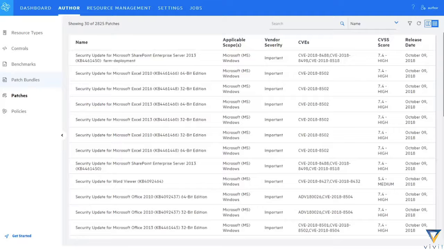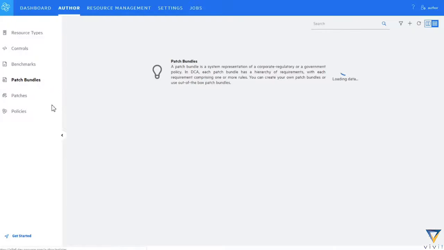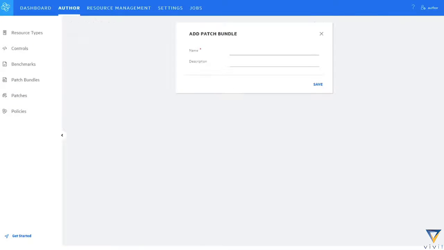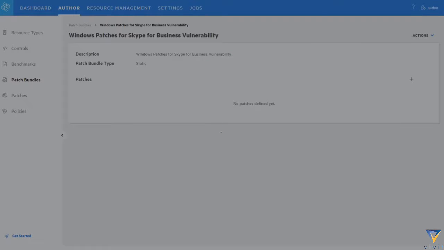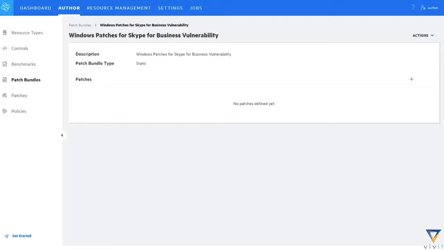Okay, so here we're inside of DCA, and you can see we're on the Author tab, and you can see that we have some patches that are listed there already that DCA has imported. And what we want to do in this case is create a new patch bundle that only contains the patches for this Skype for Business vulnerability that we want to scan for. So we'll click on Patch Bundles, and we're going to add a new patch bundle. We'll give it a name, call it Windows Patches for Skype for Business Vulnerability, and let's save that. Here you can see we have our patch bundle created, but there's no patches in it yet, so we're going to add some patches.